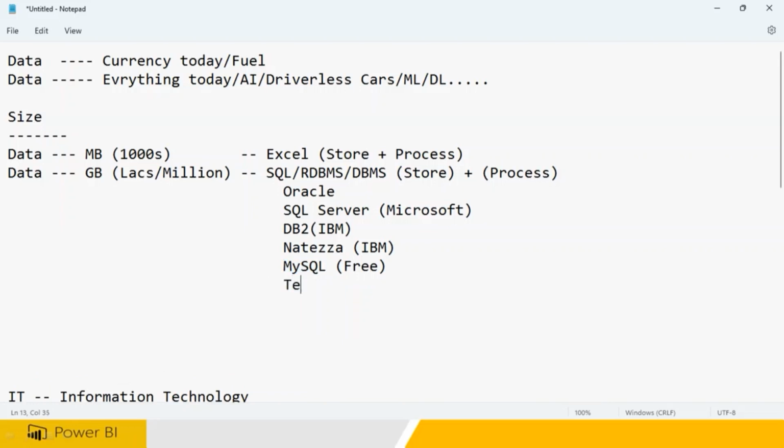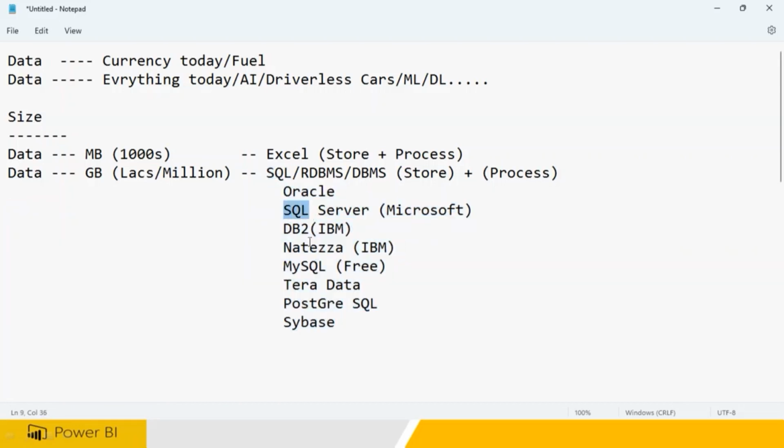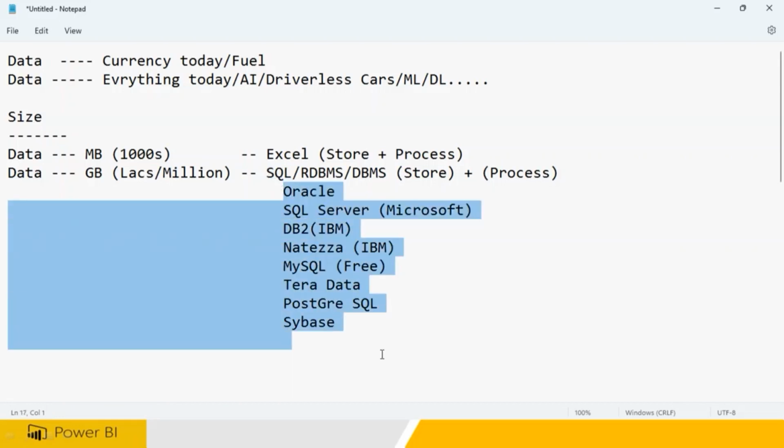You have Teradata, which is a popular software. Thousands of softwares are available. All these are called SQL softwares, right? You have PostgreSQL. You have Sybase. So the list is very, very big. All these softwares are called SQL software. Some companies have been using the same name. Don't worry about that, but these are RDBMS softwares or SQL softwares.